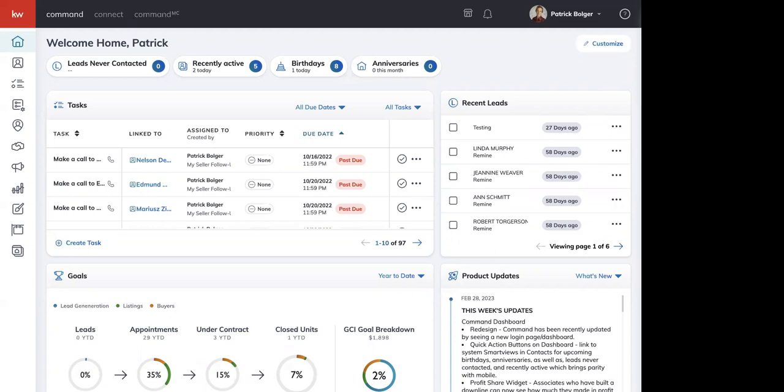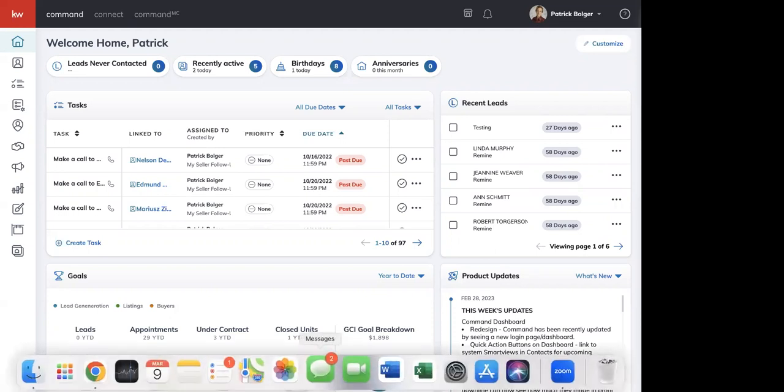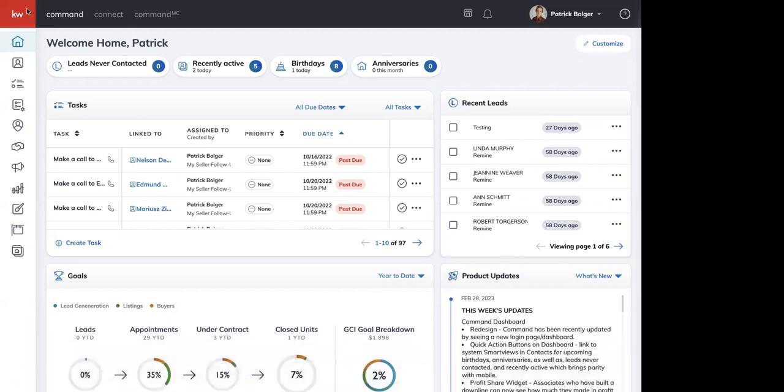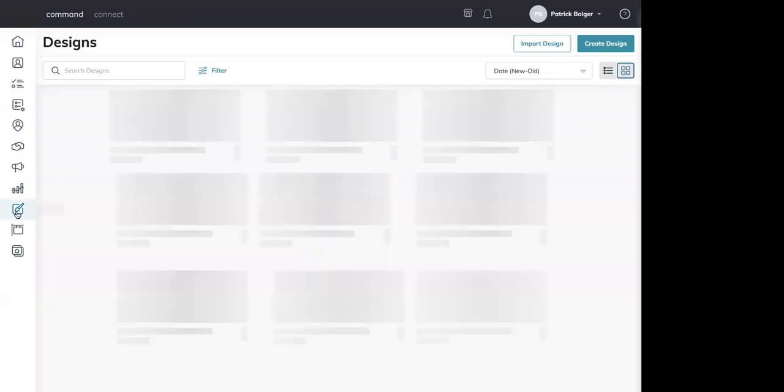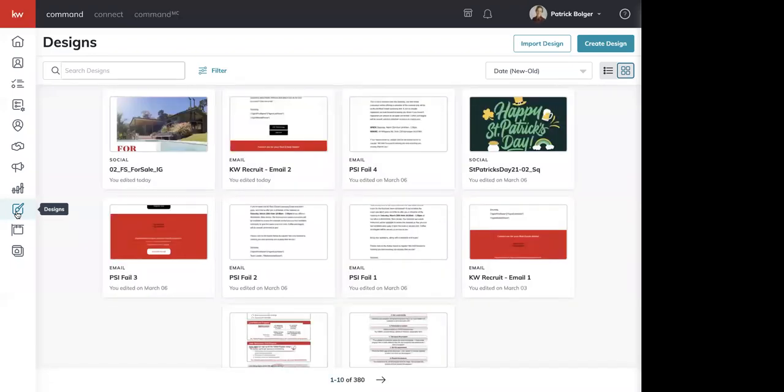So today we are going to build out a Facebook ad and an Instagram ad through Command. The ad that we're going to build is actually from Nick Baldwin. We're going to start in Command. First we're going to go to Designs, because we're going to make the actual ad. You have to make an image that's going to show up for your ad. Designs is on the left side.